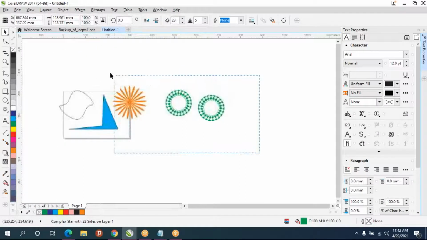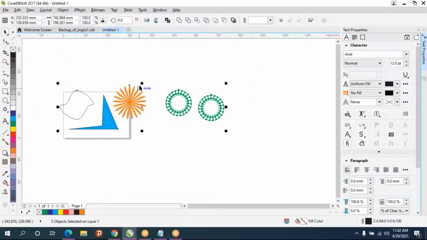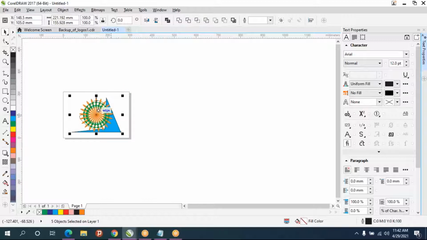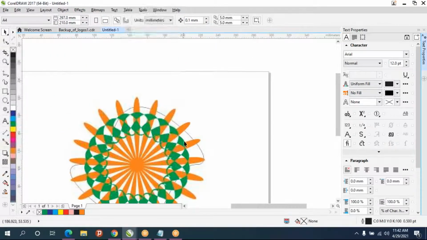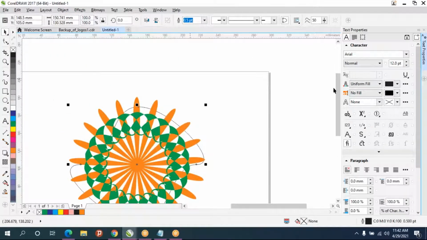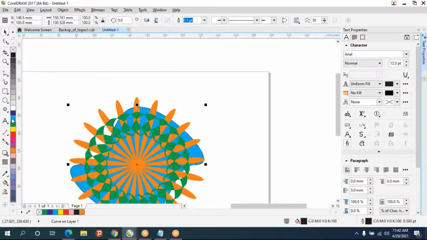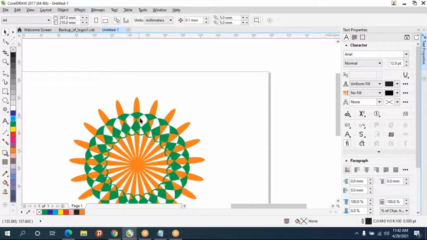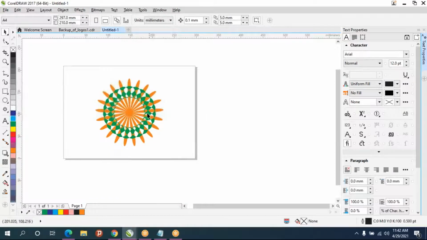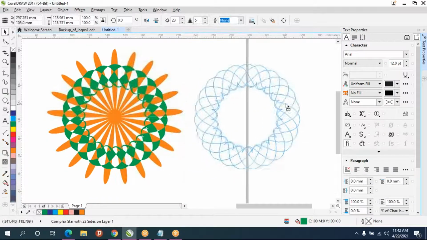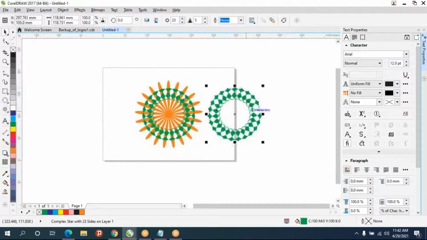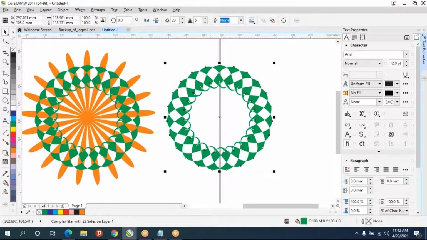So for example, this object, everything I'll select. I'll just press P. You see what happens? Everything becomes centered. So every object is automatically placed in the center of the page. I can give some other color for that. So just P you have to press after selecting the object.